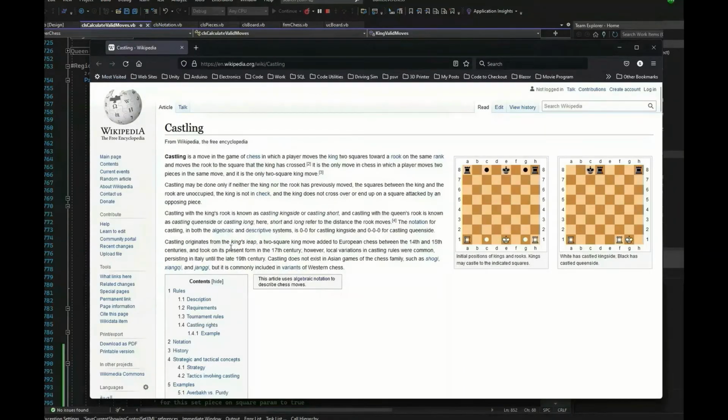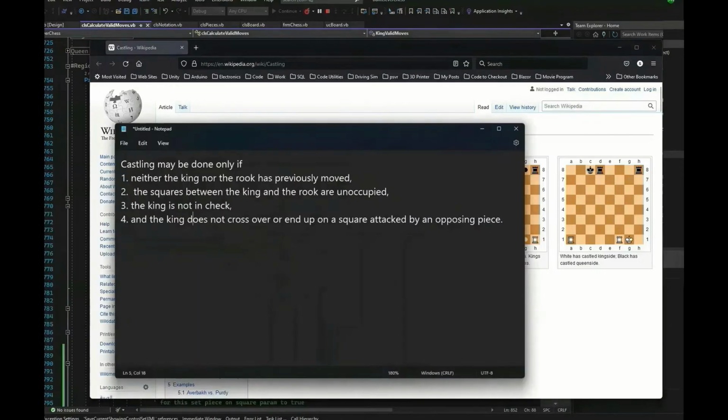So I've gone to Wikipedia just to check it all, and the rules are laid out here for castling. So I've just put that in a notepad to make it a bit clearer. So the first rule is we're going to have to add some code for that because it says neither the king nor the rook has previously moved. At the moment, we're not actually storing a move list, so we're not able to tell that. So we'll have a look at that first before we get to the rest of the rules.